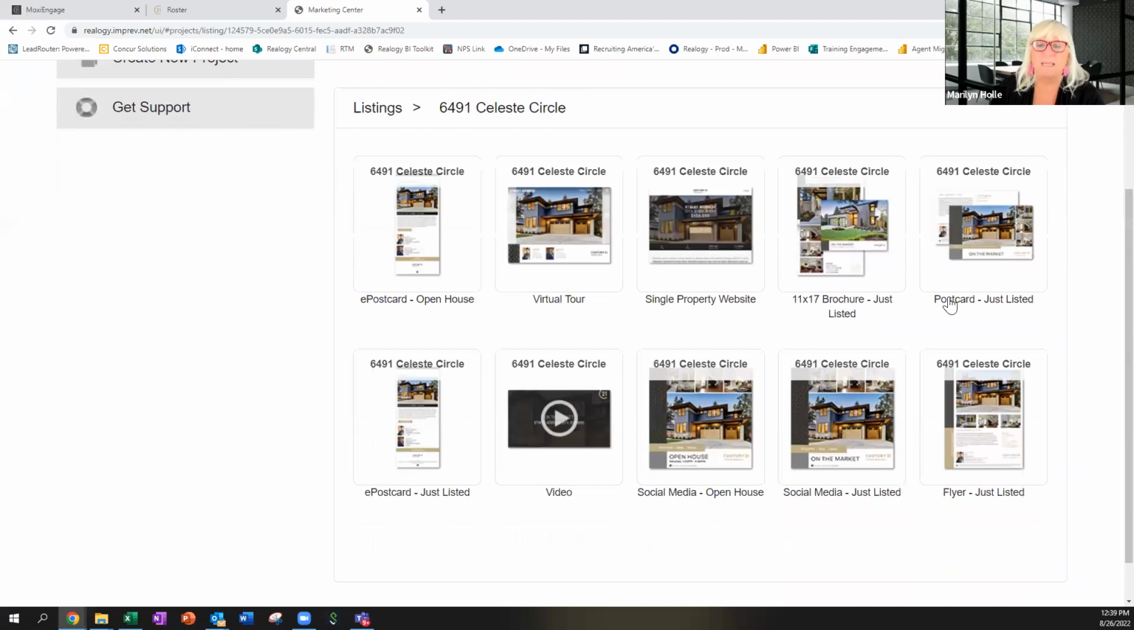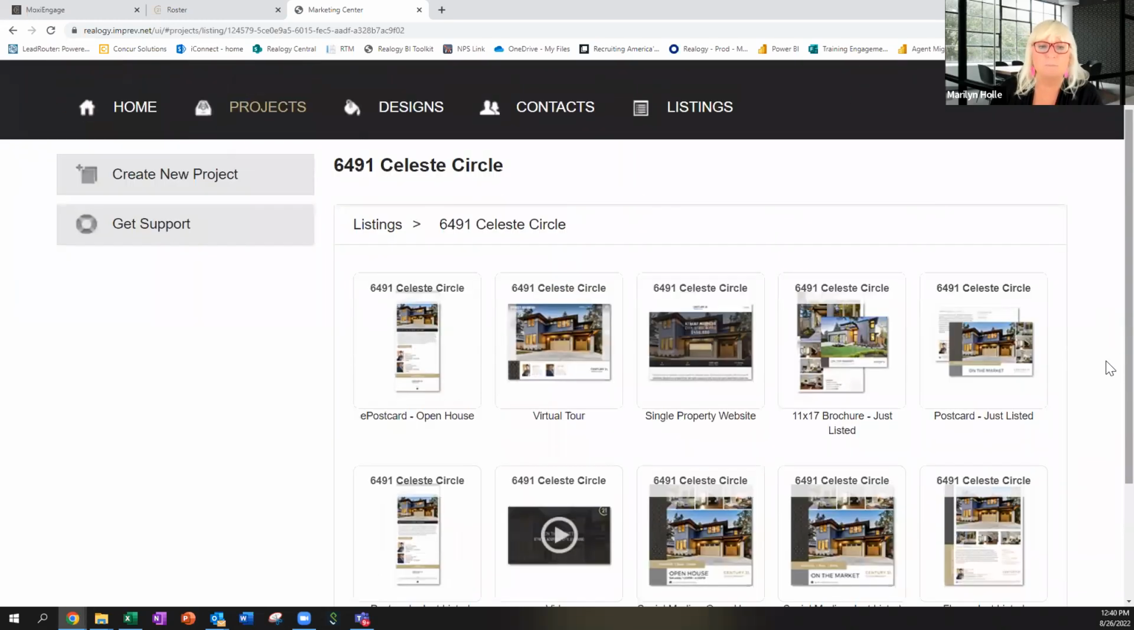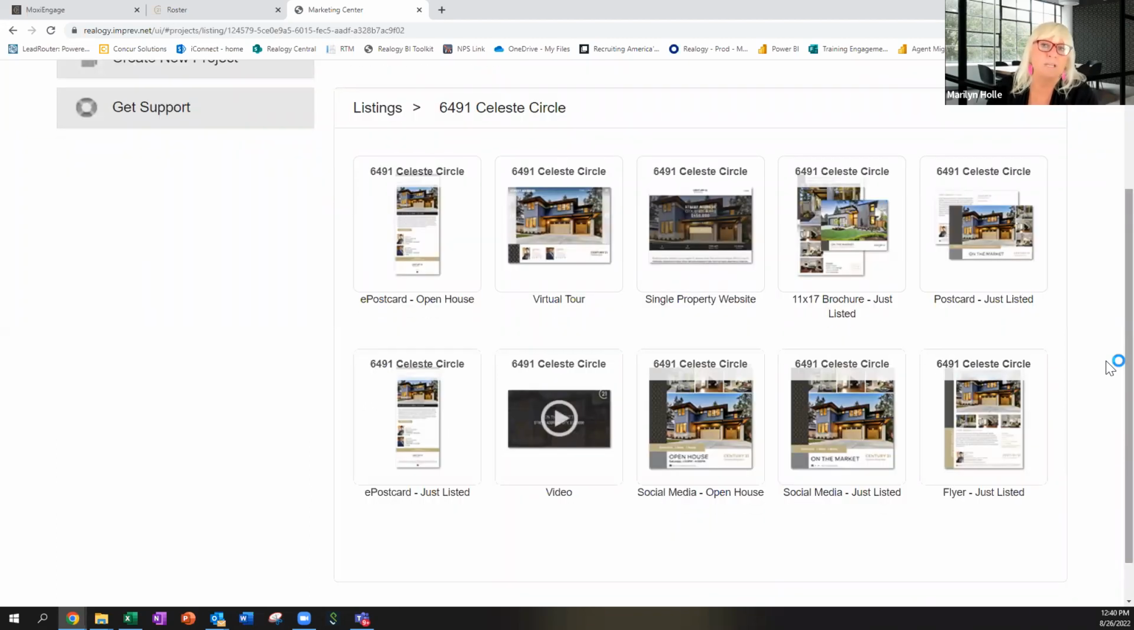So this is the 10 pieces of marketing collateral that were automatically created for his new listing. We've got an open house e-postcard, a virtual tour, a property website, a large brochure. This would be printed. Another, just a regular postcard that would be printed, and then an e-postcard for just listed, a video, an open house for social media advertising or marketing, social media just listed, and then a regular flyer, and this would be one that would be printed. So the distribution methods for any of these pieces would be dependent upon their type, what they are.